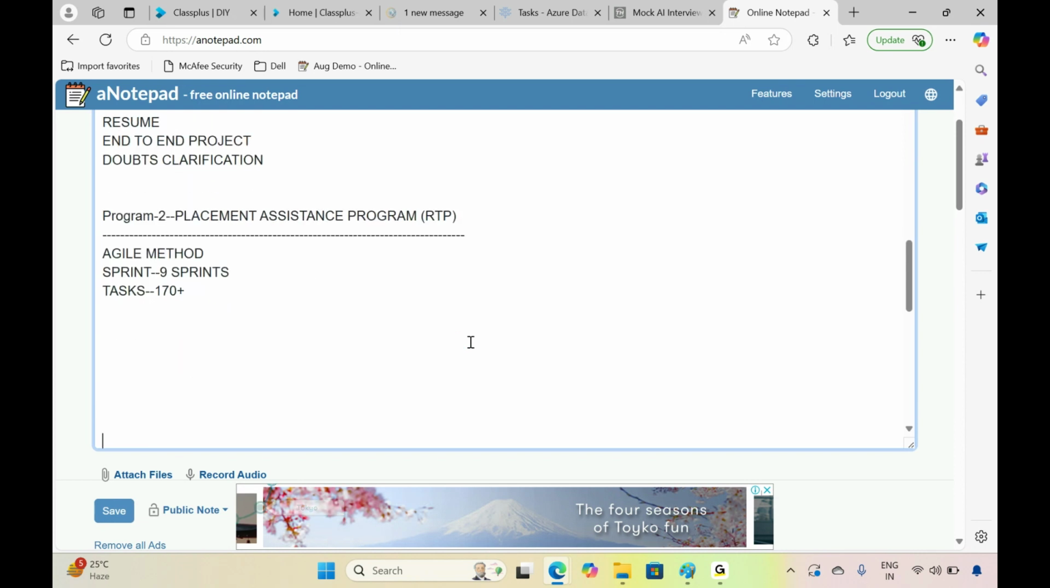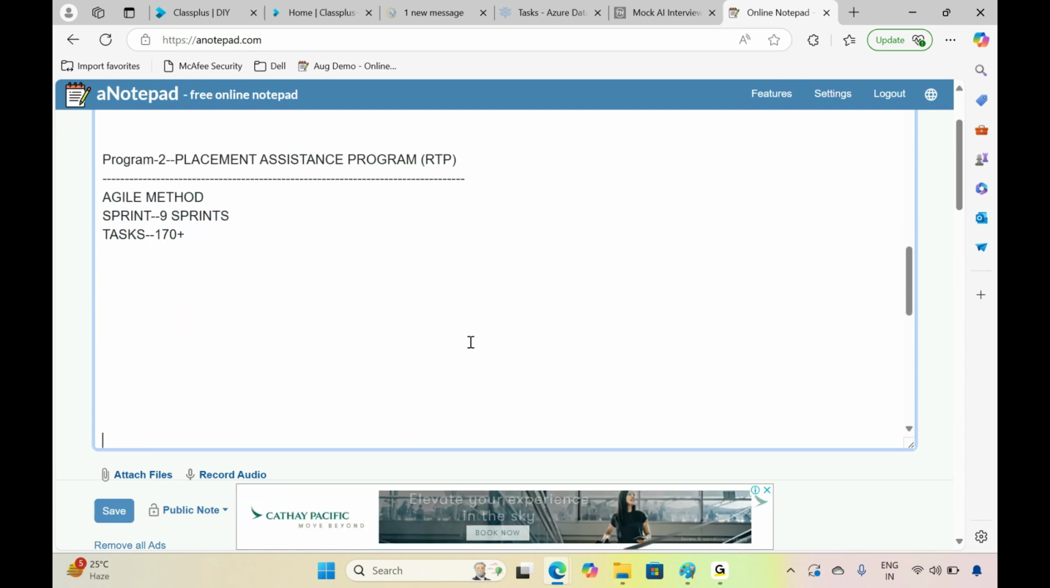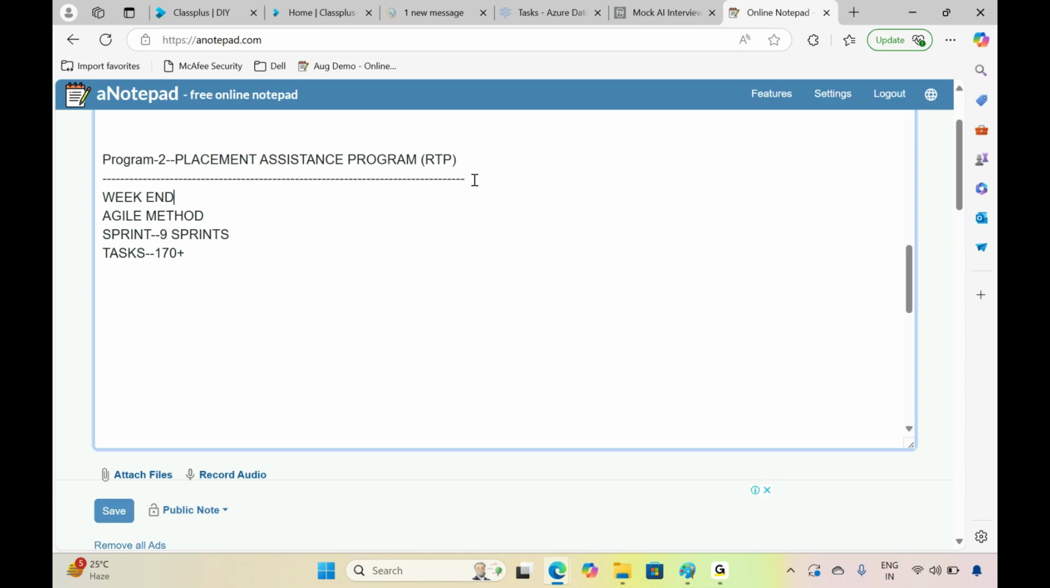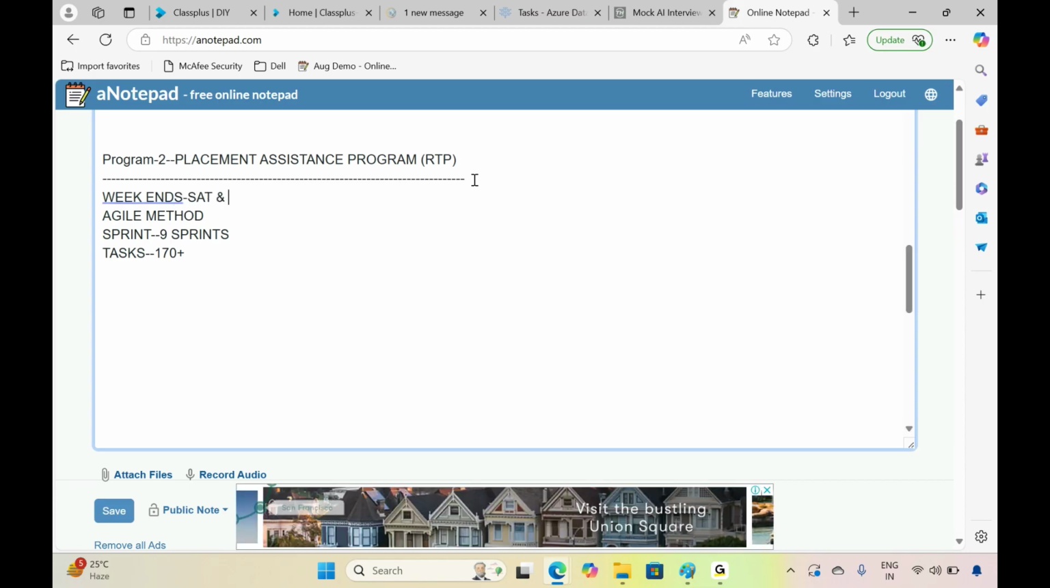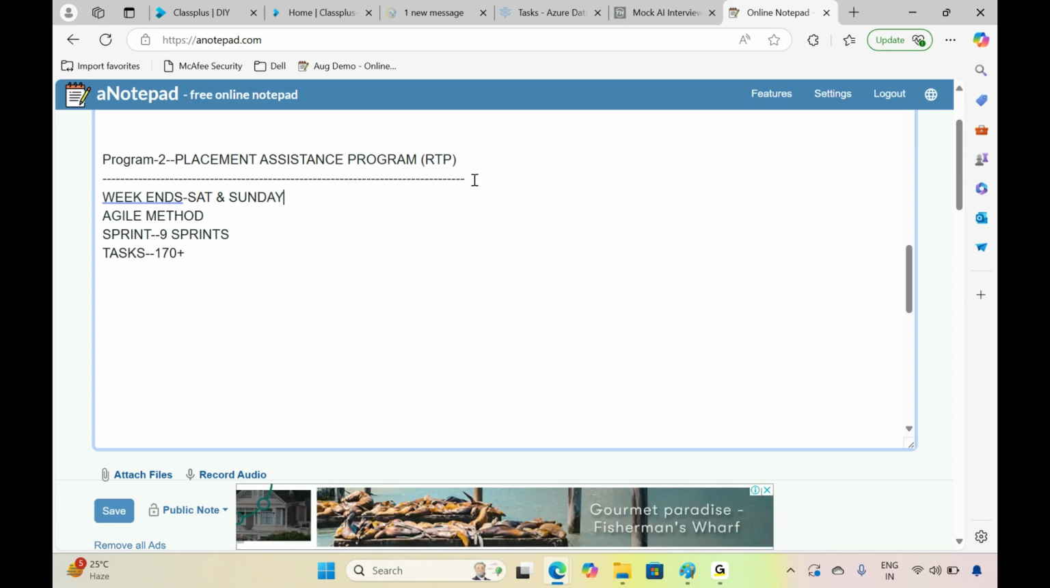So we are going to provide an environment, like DevOps or a Jira ticketing tool, as you use them. Then we are going to assign all these sprint-wise tasks to you, and you need to work on these tasks. This program is only on the weekends, that means Saturday and Sunday.